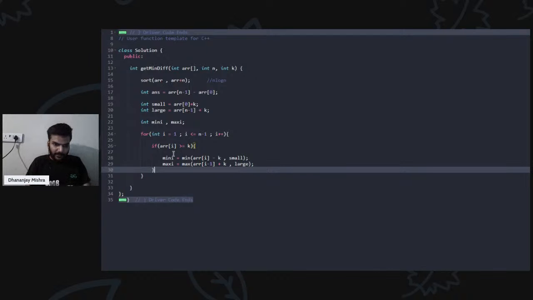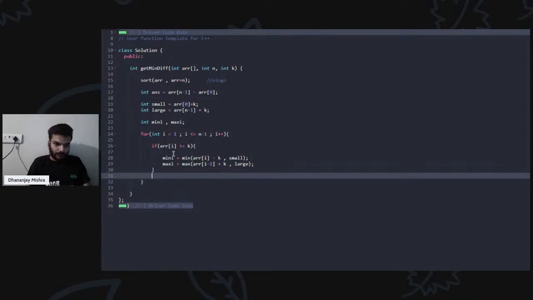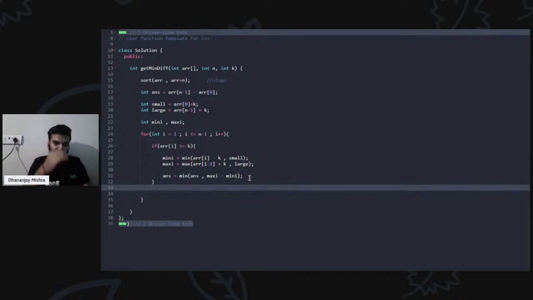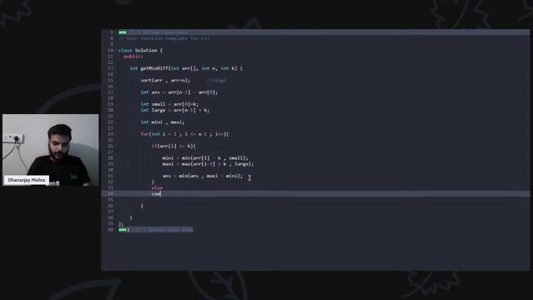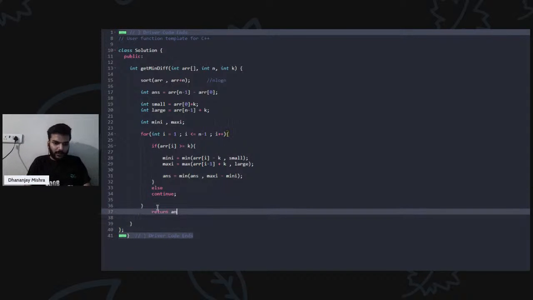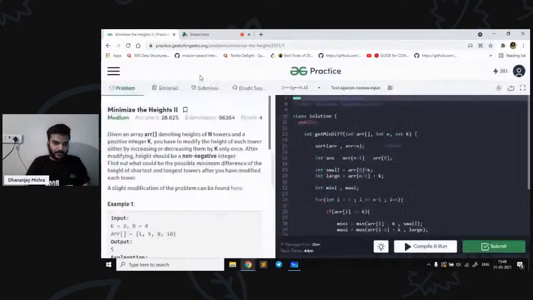So after we are done with this loop, I will try to update our answer. So answer can be minimum of answer comma maxi minus min, right? So that's it. And in the else part, if my array of i is greater than or equal to k, we can't subtract or do this operation. So we will continue. What continue basically does is it makes us reach the next iteration, right? I hope so, guys. After the loop is over, we will return our answer. So this is the complete code, guys.